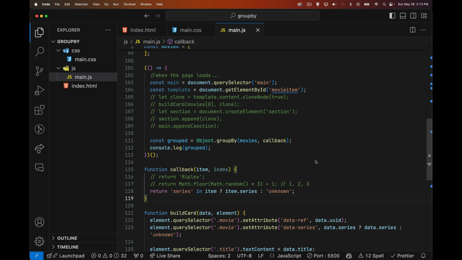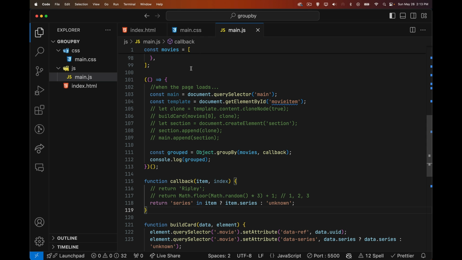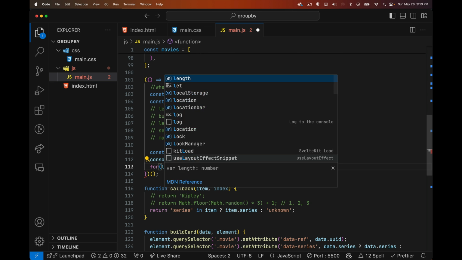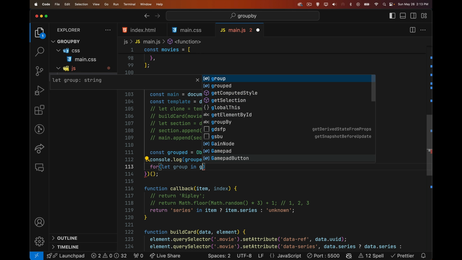Now, what we've done is we've converted this array into an object. Now, objects we don't typically loop through. If we do, we have to do it based on keys, and we use a for in loop to do that. There's other ways as well, but for in is a fairly common way to do this. So we're going to say for let group in grouped.